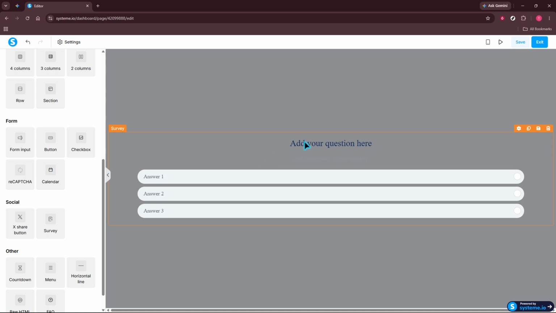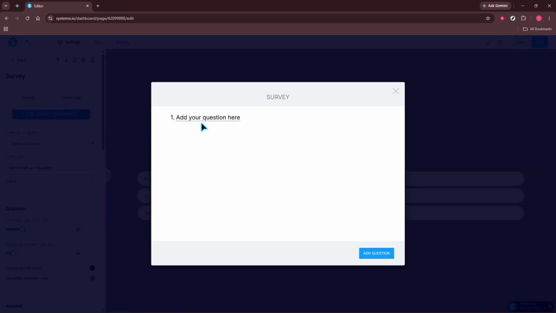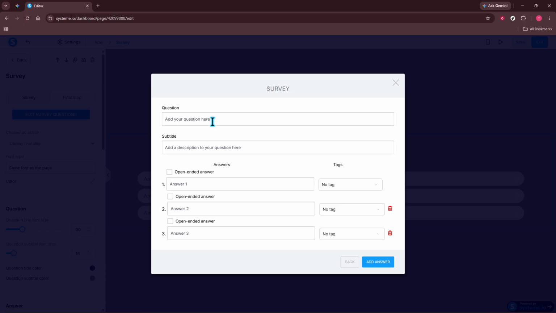Once the survey is on the page, click on the element itself and then choose Edit Survey Questions. This is where you'll customize the actual quiz experience. Click on the first question and type in your question text. After that, enter the answers you want people to choose from. If you need more answer choices, simply click Add Answer to create another option.